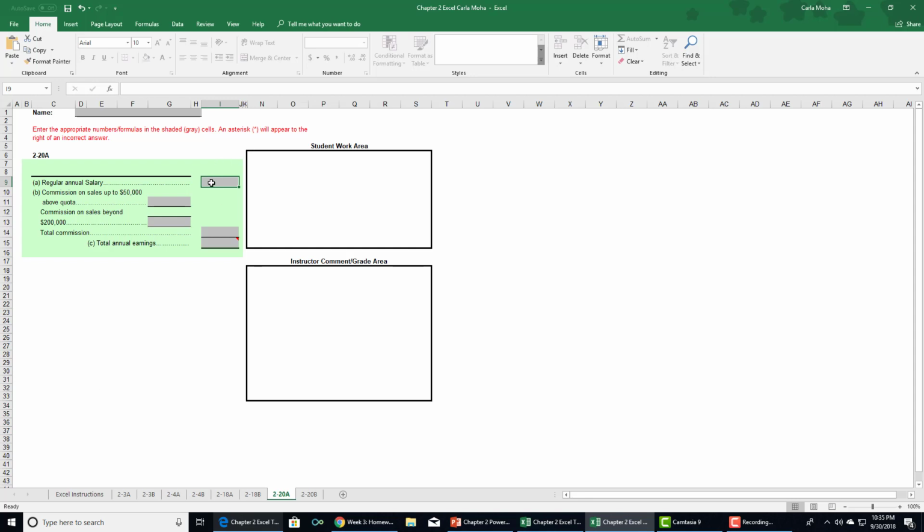So compute her regular annual salary. Okay. So her regular annual salary is $29,500. There we go. Commission on sales up to $50,000 above quota. Okay, so remember, she had sales of $295,000, and this is where the student work area might come in handy. So $295,000 was what she sold.